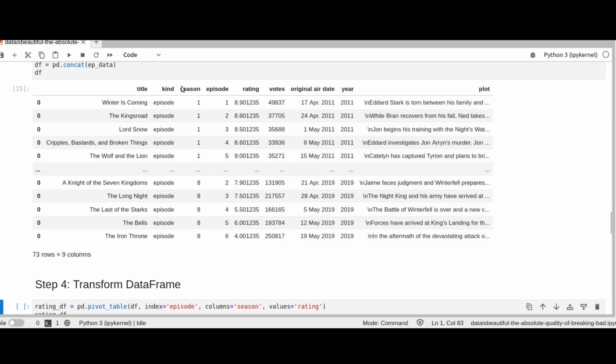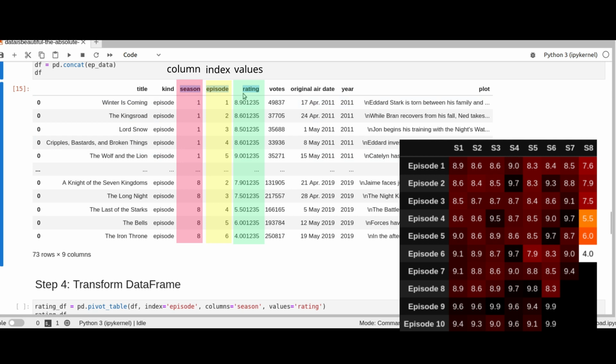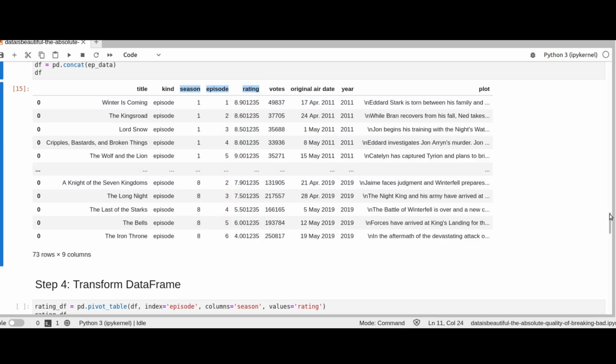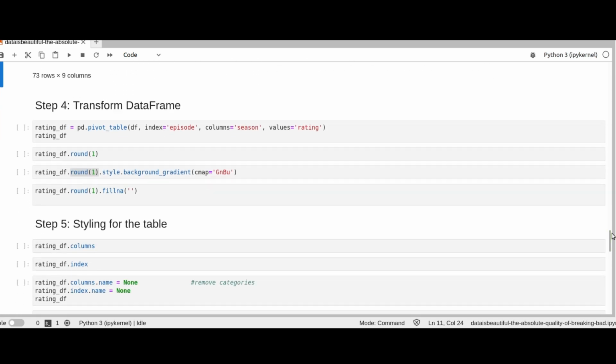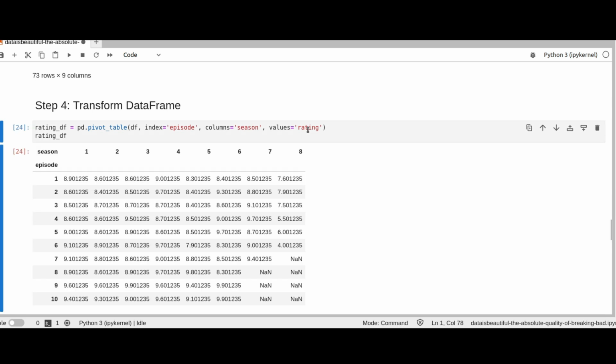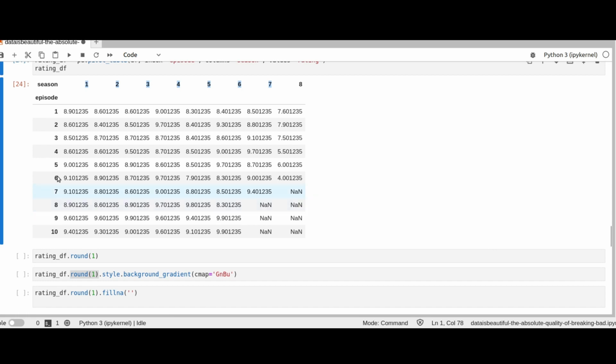If we see the data frame we just created, we have columns for the season, episode and rating. What we need is a data frame with index the episode, column the season and values rating. We can do that with the Pandas method pivot_table. We pass index episode, for the columns we use season and the values is rating. If you execute that, we'll see we have exactly what we expect. Here are the seasons as columns, the indexes are the episodes, and the values include the ratings.